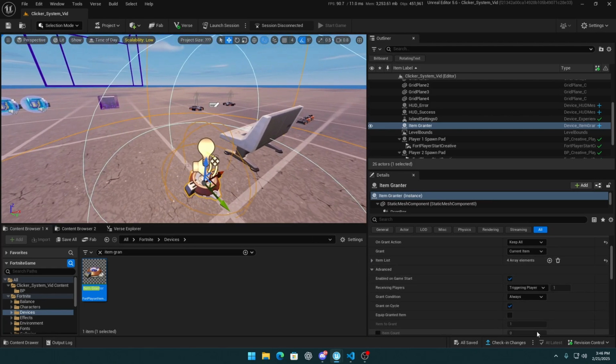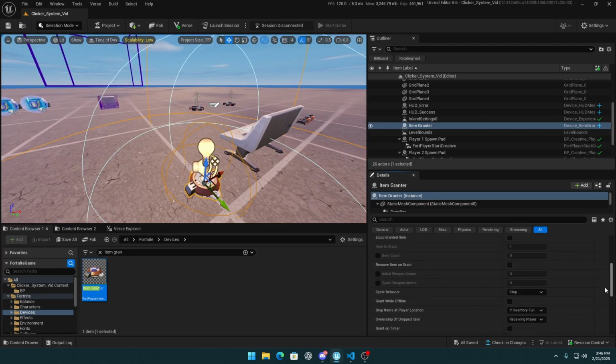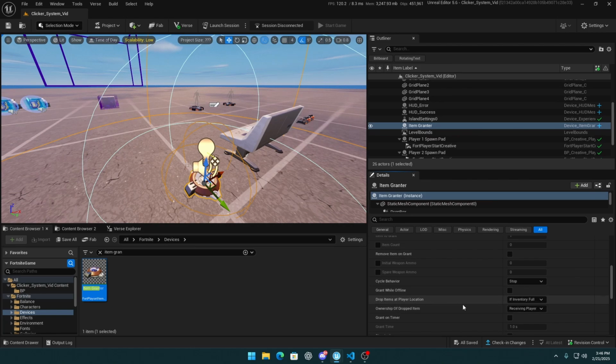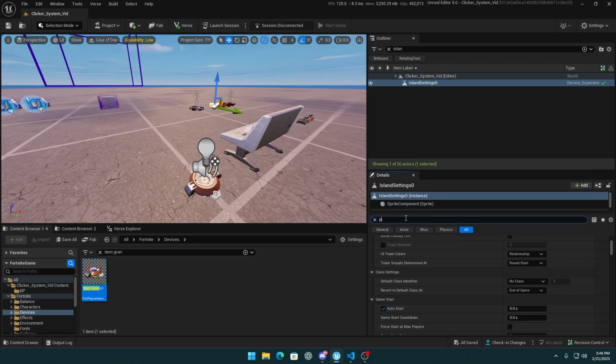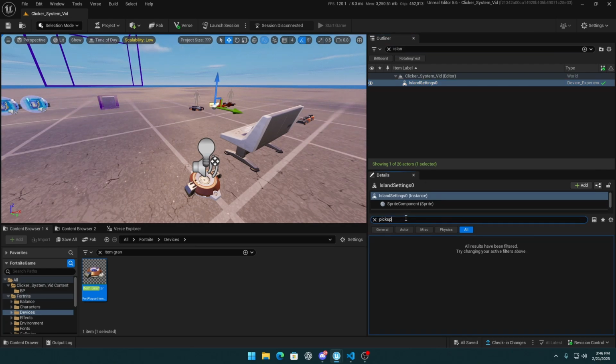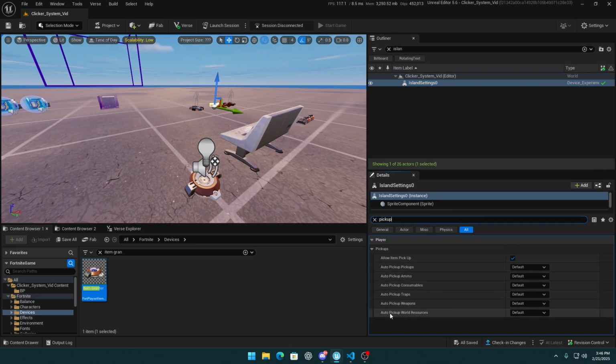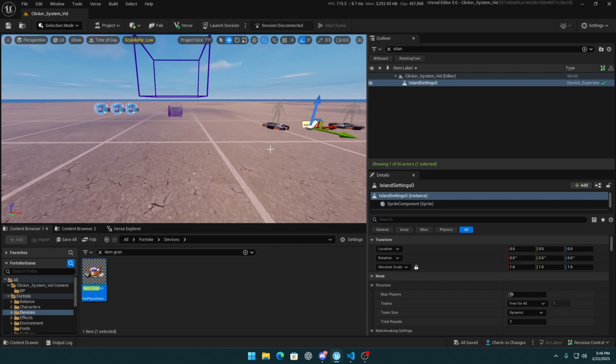Okay, and also we need to drop items at player location, set it to always, and go to your island settings and search for pick up, and set auto pick up world resources to yes. So that's how we create this animation of these items going to the player from this clicker.